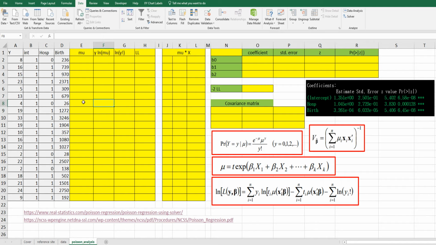Right, let me show you how to do Poisson regression analysis in Excel. This is the probability mass function for the Poisson distribution. You can define mu like this, and t means exposure period. So let's say t is 1 in this video, and this is the log likelihood formula.